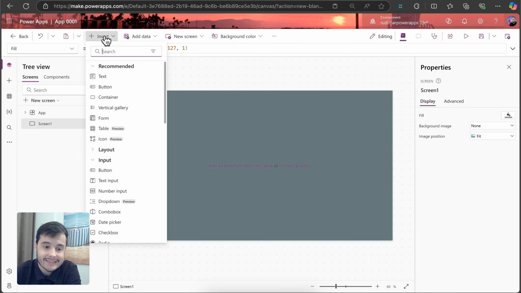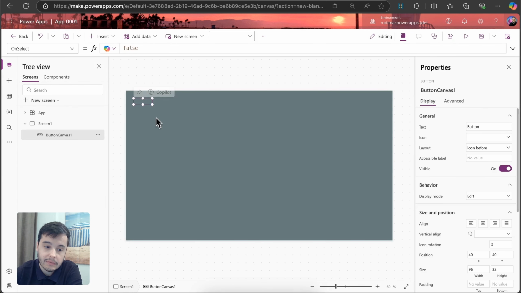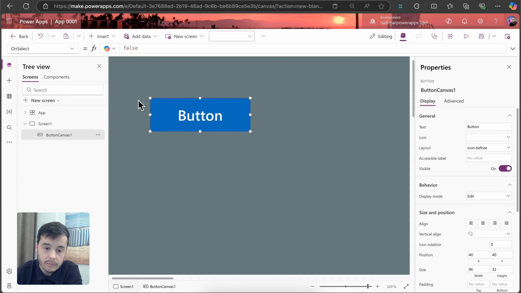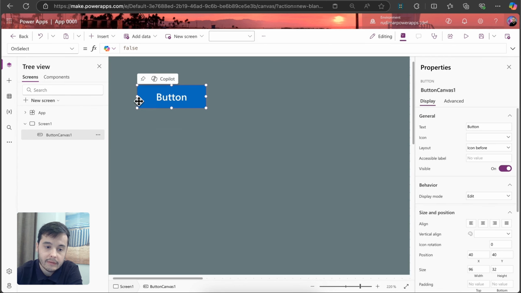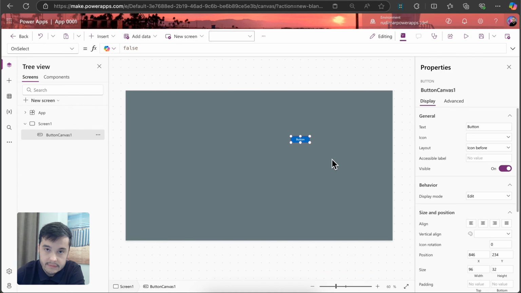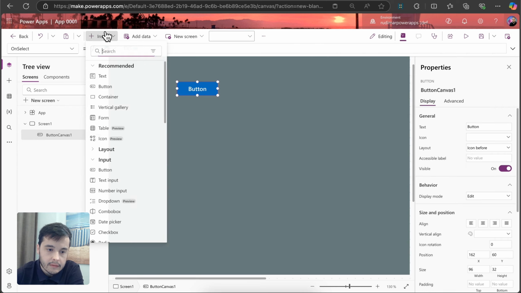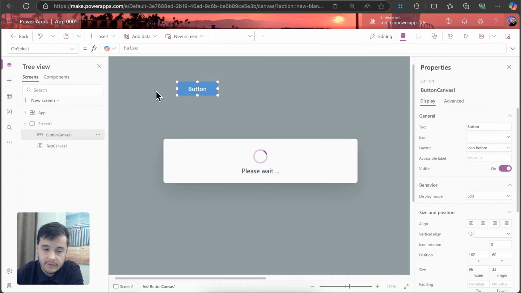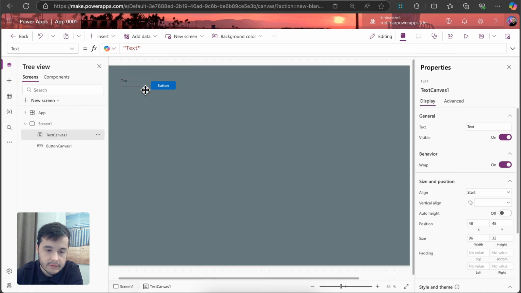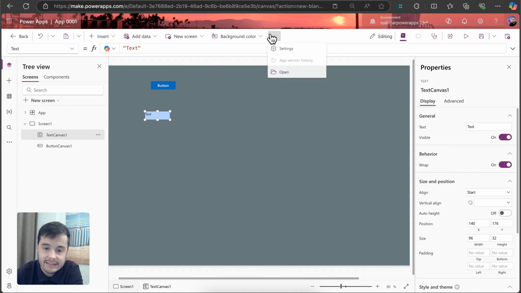If we go and insert a button, for example, so I just went to insert and clicked on button, a new button will be inserted inside the app. I can just drag and drop this button wherever I want. And notice that now at the top, I have different properties. For example, here I have the option to choose the font weight. If I go and insert a text, for example, the text will appear here in the screen, and then I can change the background color with the text selected.